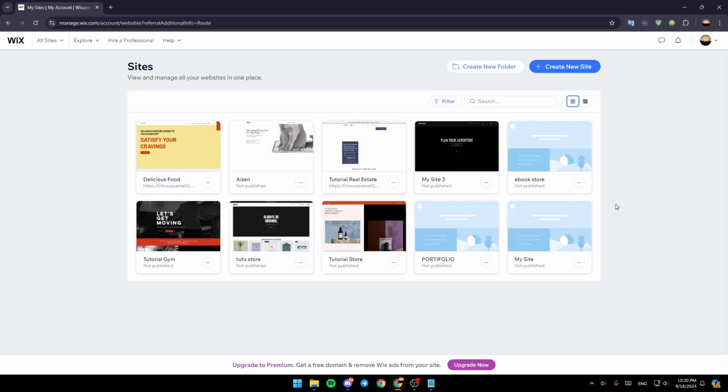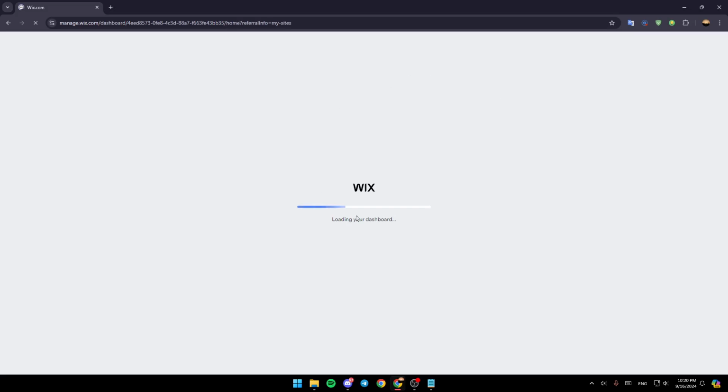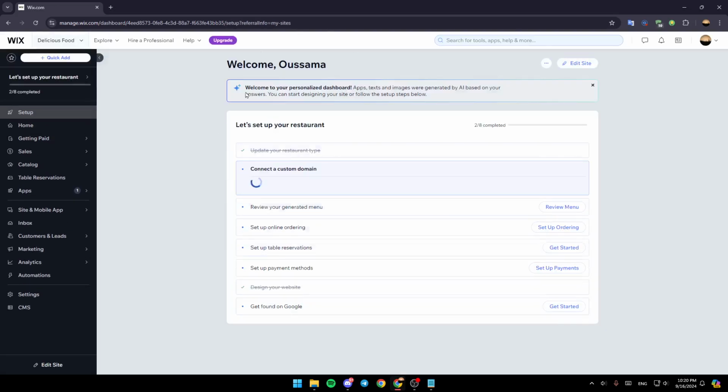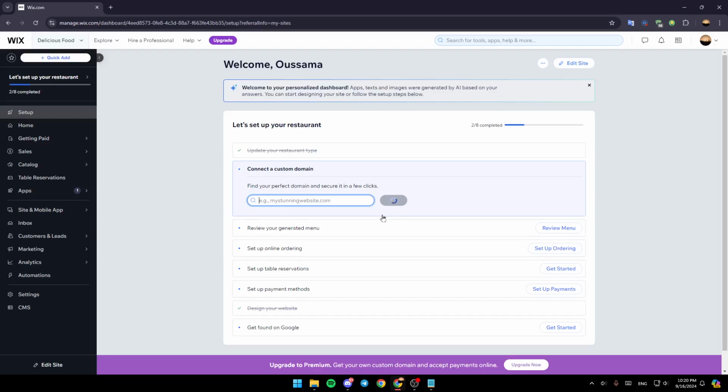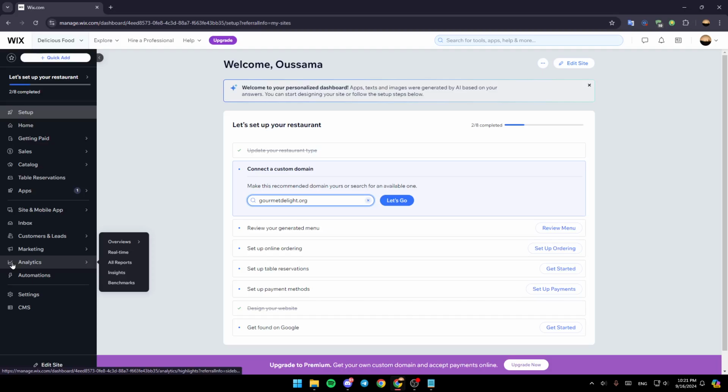So right now I'm going to go to the site that I'm going to add it to. So I'm going to click on this one, click on select and edit site. And then as you can see guys, you're going to be here in your dashboard. Once you're here in your dashboard, just go to the left. And then here you're going to find all of these sections.